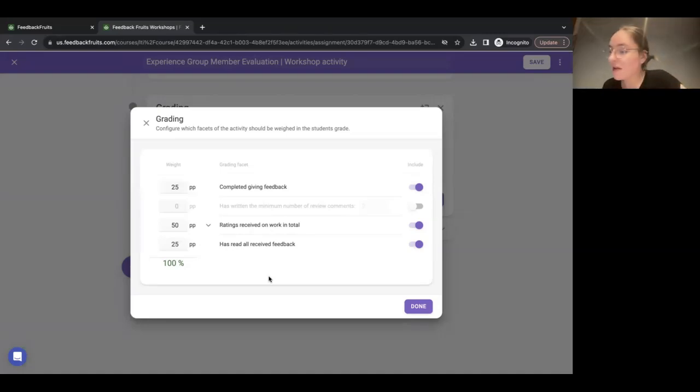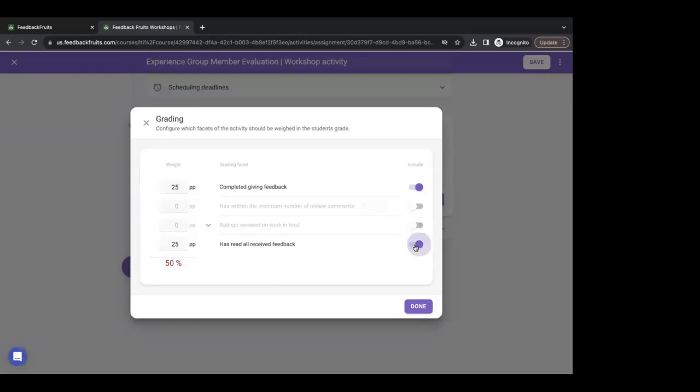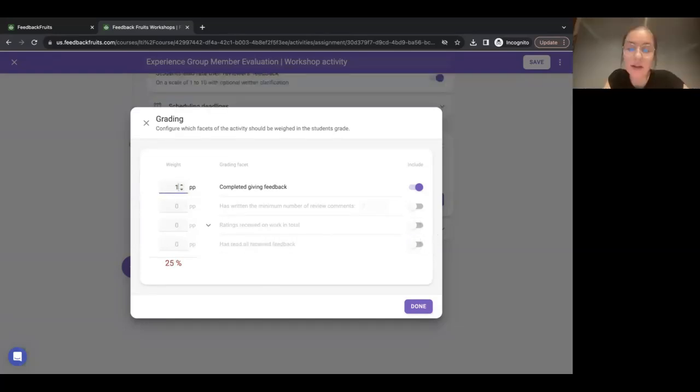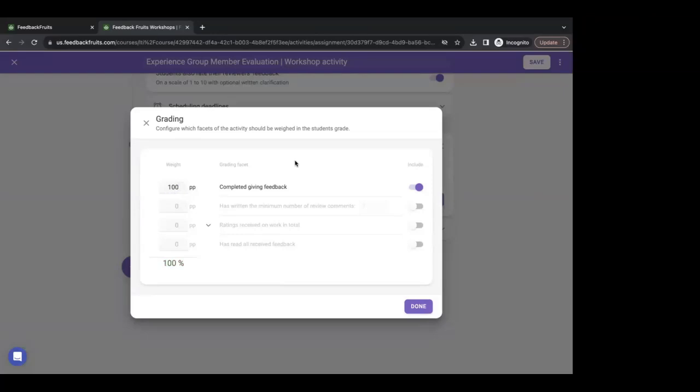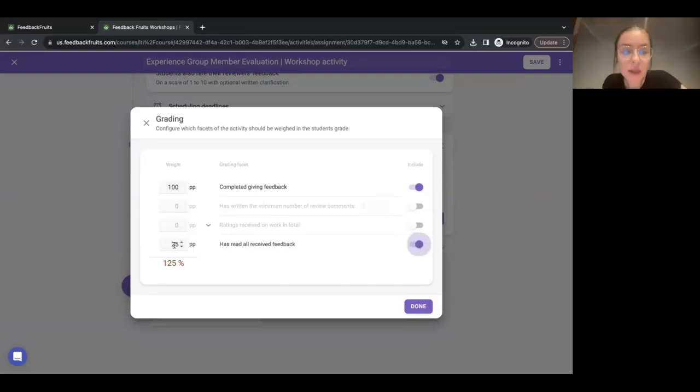Yes, I think in this case, if you just want to give a full score for completing or giving, then you would just disable these, and give 100% for completing giving feedback. And I have to do the last one too, right? Has read all received feedbacks. So like break it down and make it sum to 100%. Exactly. Depending on your preference, but it has to be 100%.